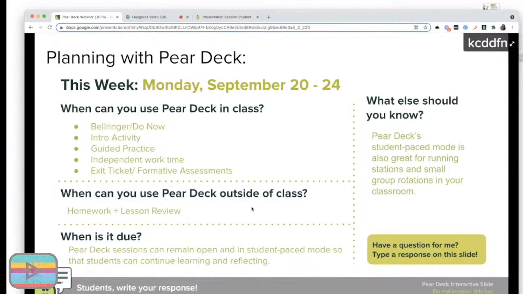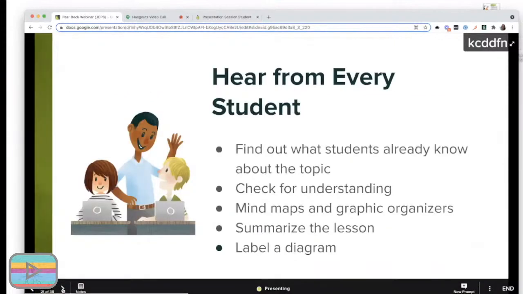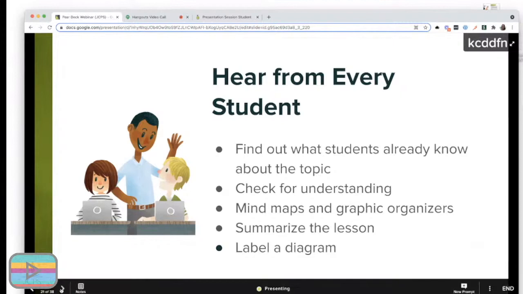Or maybe it's how you start your class with your bell ringer or your do now. You could even have your students continue using PearDeck after class is over and reviewing the work that they did that day in class. There's no wrong way to utilize PearDeck. And so here are some additional slides for you that'll build on those different points for using PearDeck in the classroom.